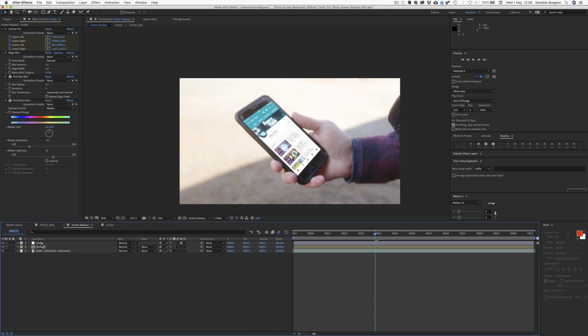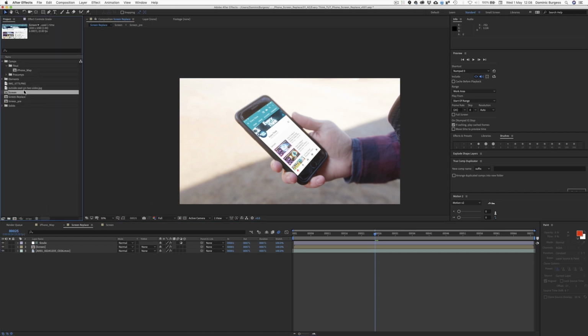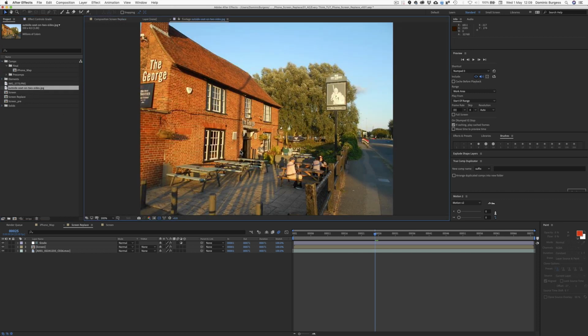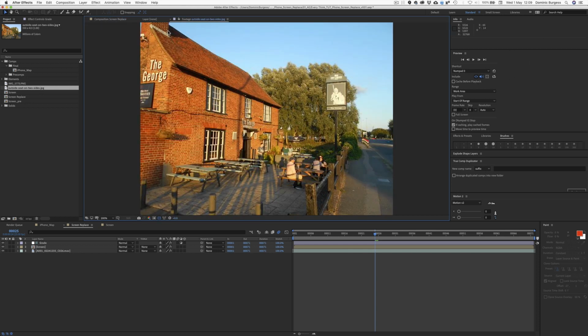On the grade, what I always do is turn that to a guide layer, so I know that whenever I hit render, it's not going to render out with that grade on it. Now the last thing we're going to be doing, which hopefully is going to really sell it, is to add reflections. So I've just downloaded an image off Google of this lovely pub, the George, and it's a beautiful red brick building. And I know in this shot we've got some red bricks behind us. And I thought, I support pubs. Keep the pubs open, guys.